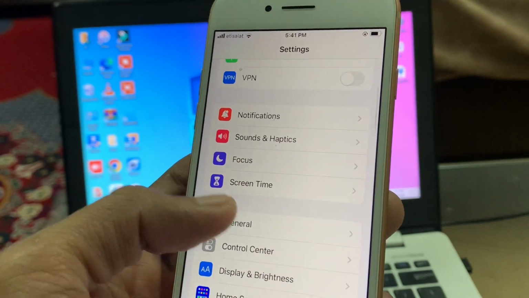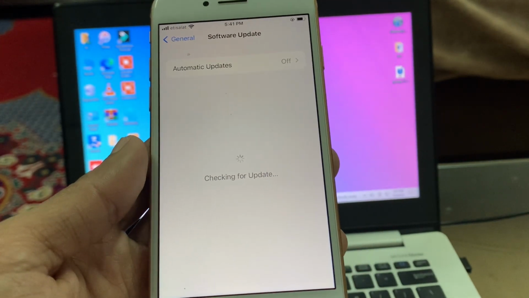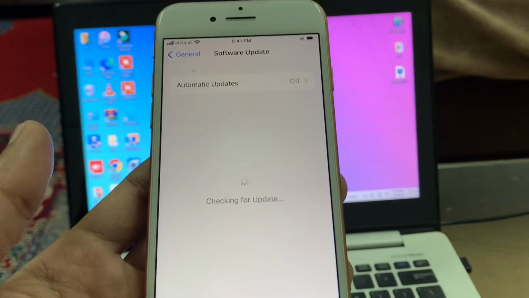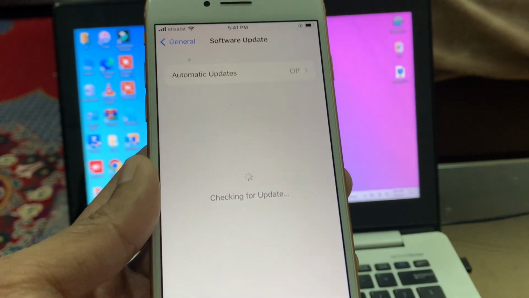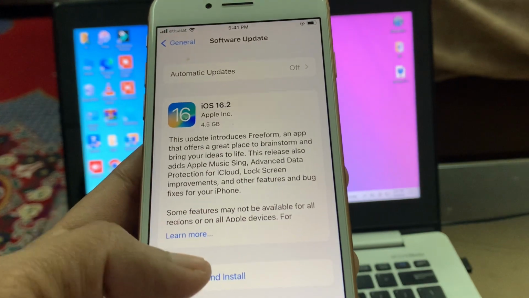Now go to general, go to software update section. Now simply re-download the software update that you were trying to install, like iOS 16.2 RC. Now just let's install the update again.